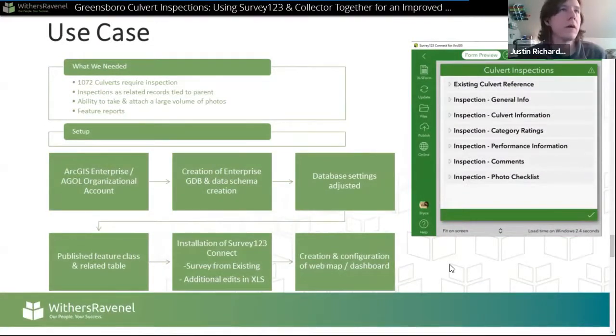And so this is our use case. We had 1,072 culverts that needed to be inspected. Essentially, we needed those inspections to be tied to these culverts as related records in a related table. We needed to be able to attach a large amount of pictures, and we're talking on some of these culverts up to 20, 30 pictures, just a huge amount of data. If there was a problem with that culvert, we needed to be able to document that. And Zach is shaking his head because there are problems out there. These things happen.